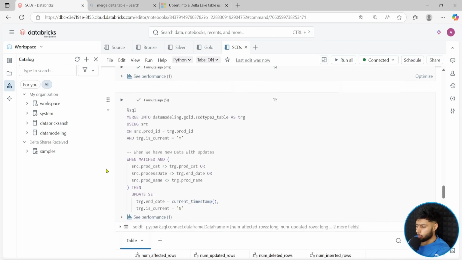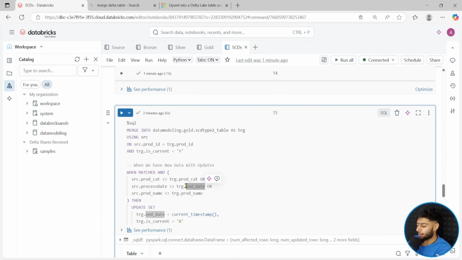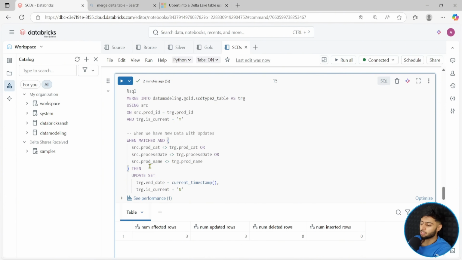If I go here, we simply say on this, and target is y, when matched and source product ID cat not equals to this, not equals to this process. Oh, silly mistake. What is this? Source dot process date not equals to end date. Obviously it will never match. I was like, what's wrong, man? Oh man, this Databricks. See, this was a small issue.